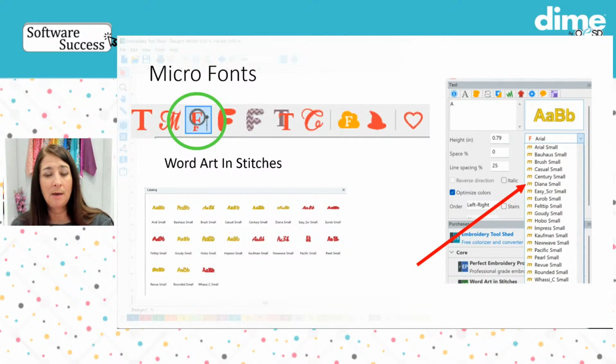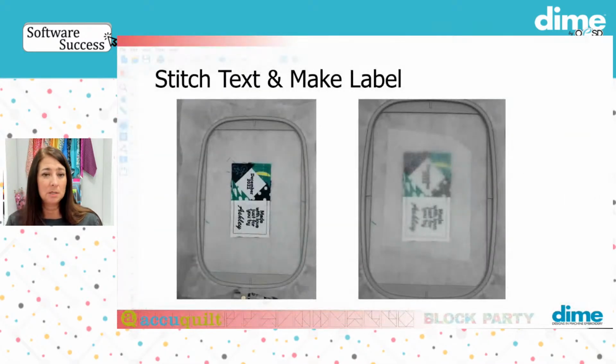And then we do have a font pack of micro fonts that you can purchase separately. If you do, they install inside of your embroidery tool shed, and then you'll see them in this list just as I'm showing in the picture over to the right. So when you're putting a lot of information in a small area, micro fonts are crucial. Patch and Applique Maker, Word Art and Stitches, and PEP have built-in micro fonts, or we have a separate font pack that would install inside of here.